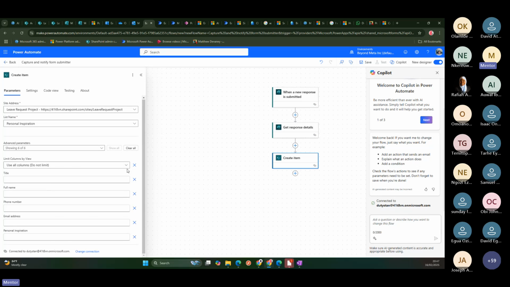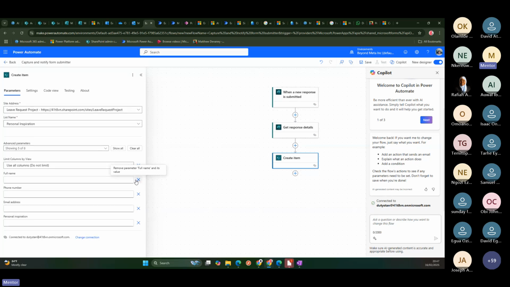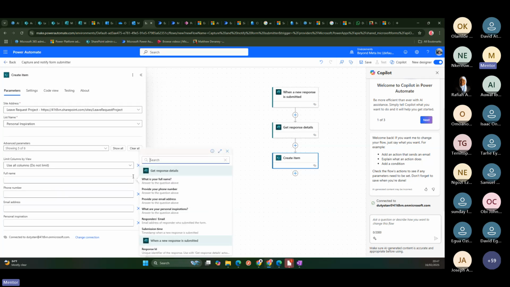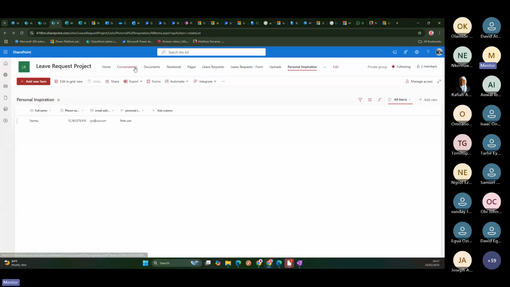So this is where we also see how dynamic data works, right? So for title, you don't want to see this, right? Full name, right? We click on this, enter the data from previous steps. So based on what has been captured here, get response details, right? Create an item based on that. So we click on this, it gives us a list of get response details, right? But this action, these are the outputs, right? So full name. If you notice, it says full name, phone number, email address, personal inspiration, which is exactly what we have here: full name, phone number, email, and personal inspiration, right?